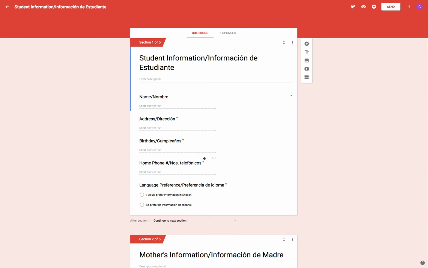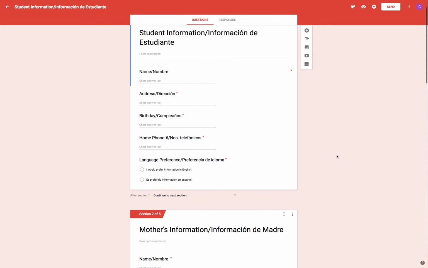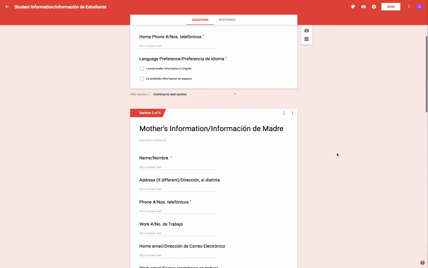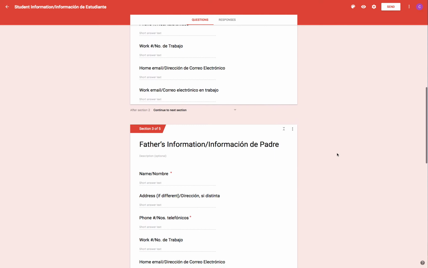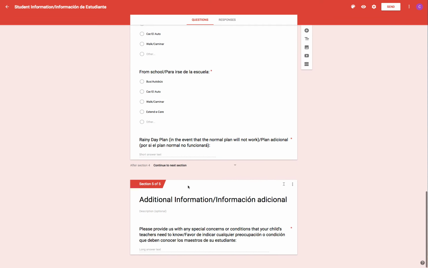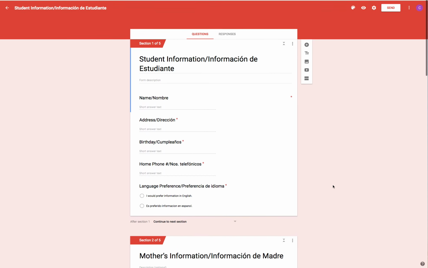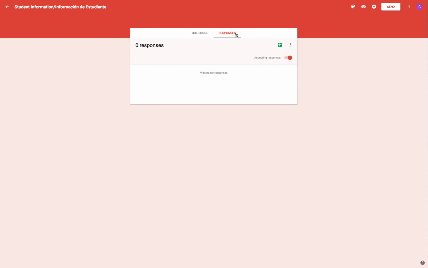Sometimes they don't always fill it in its entirety, and then I'm missing information, which can be troublesome during the school year if I'm trying to get a hold of parents. So I have student information, mother information, father's information, their transportation information, and then any additional information parents want to share. So this is something we plan on using at the beginning of the school year. Once I get responses, I will export to a spreadsheet and share with my team members.